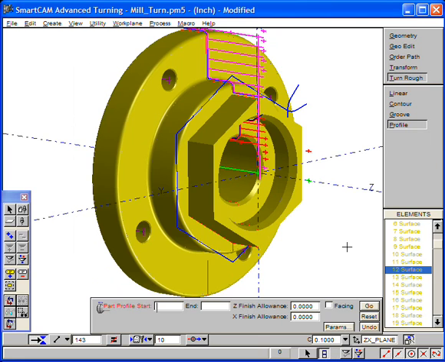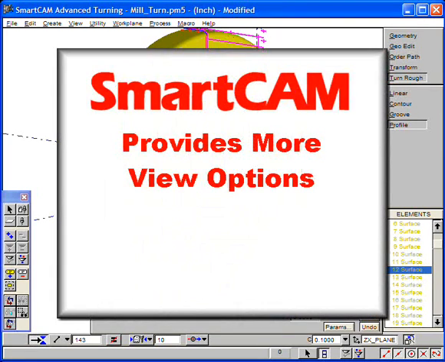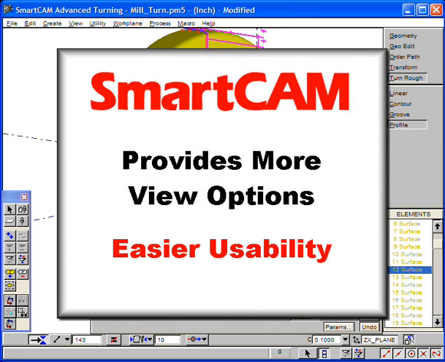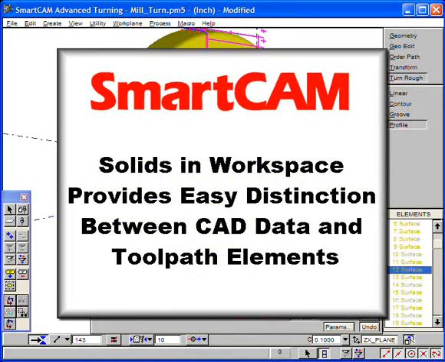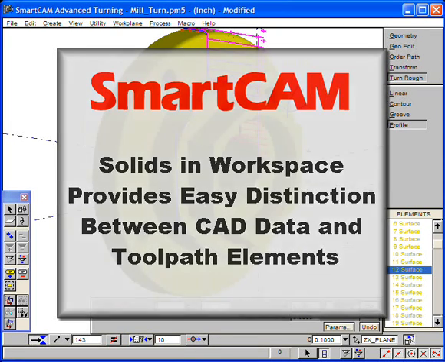The new visualization improvements found in SmartCAM version 14 provide more and better viewing options, as well as greatly improving the day-to-day usability and accuracy that SmartCAM provides. The addition of viewing solids in the G-View workspace makes distinguishing between the CAD geometry and the toolpath elements very easy.